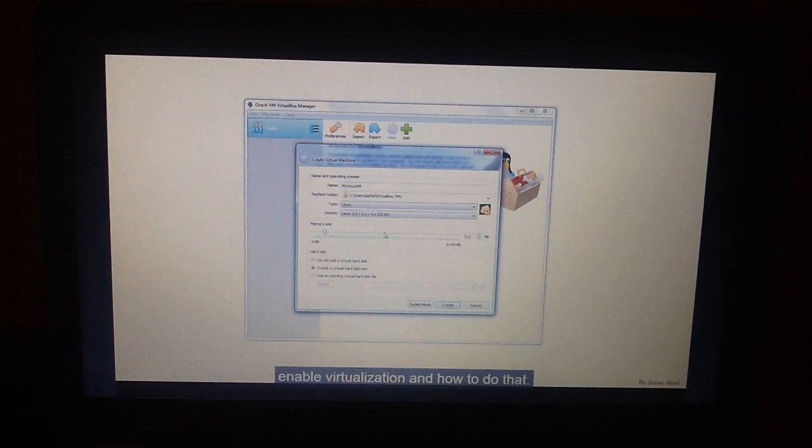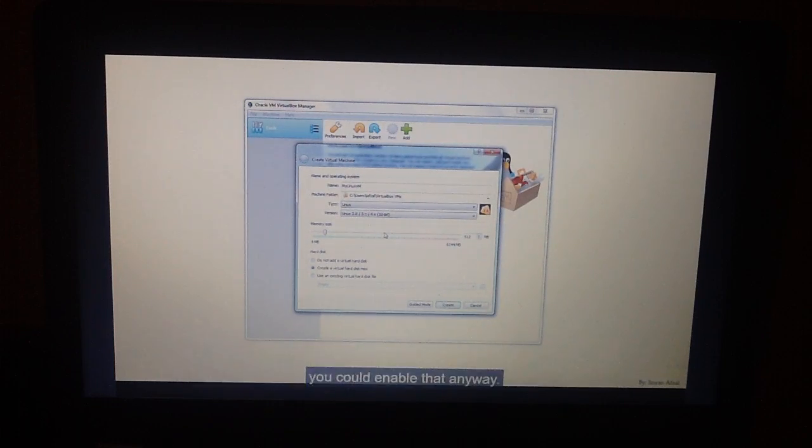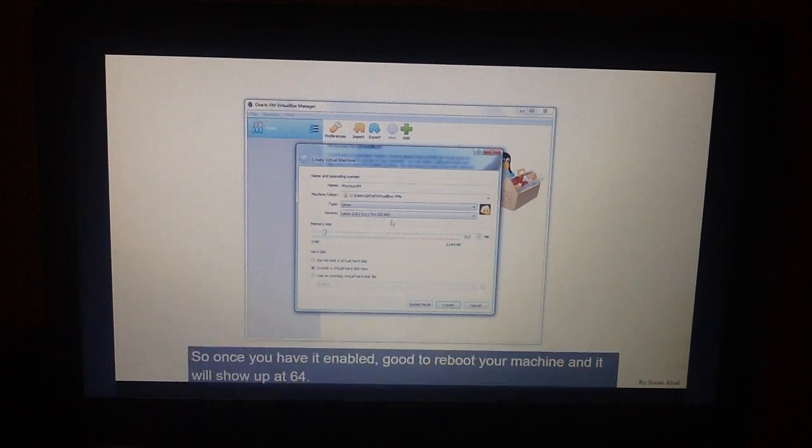And how to do that, I have included an article in this lecture in the description that will make you go through how you could enable that. Anyway, so once you have it enabled, go reboot your machine and it will show up as 64-bit.